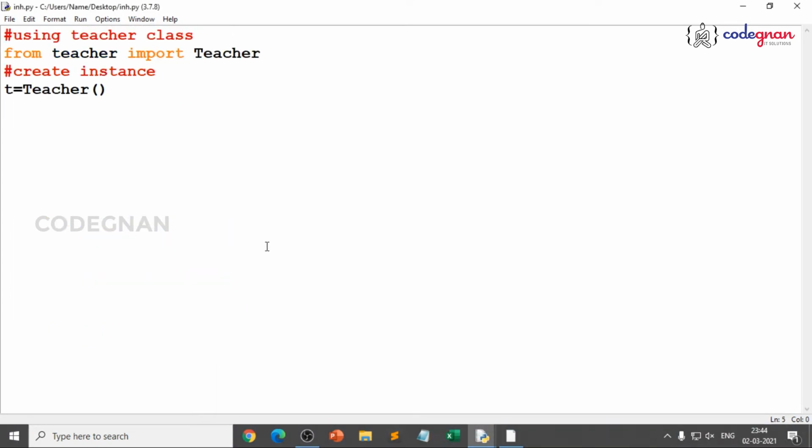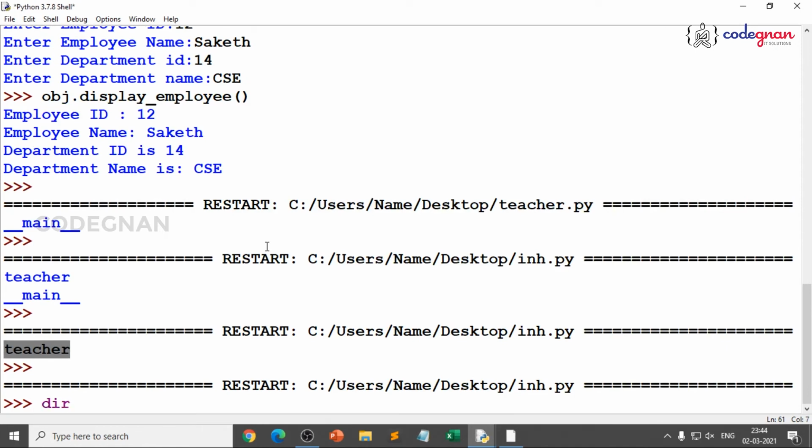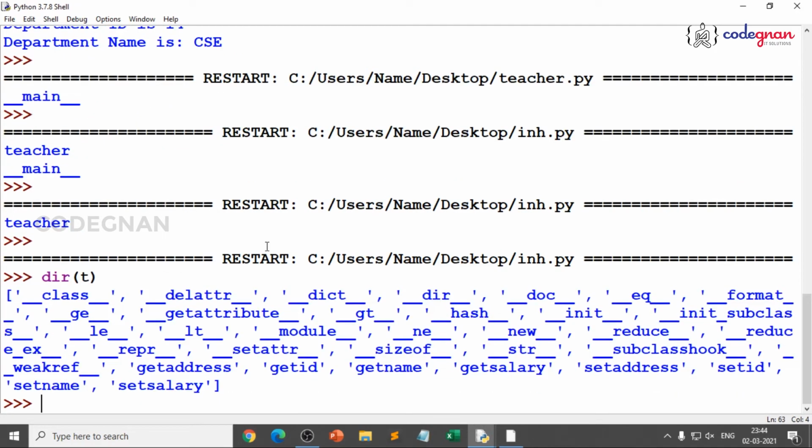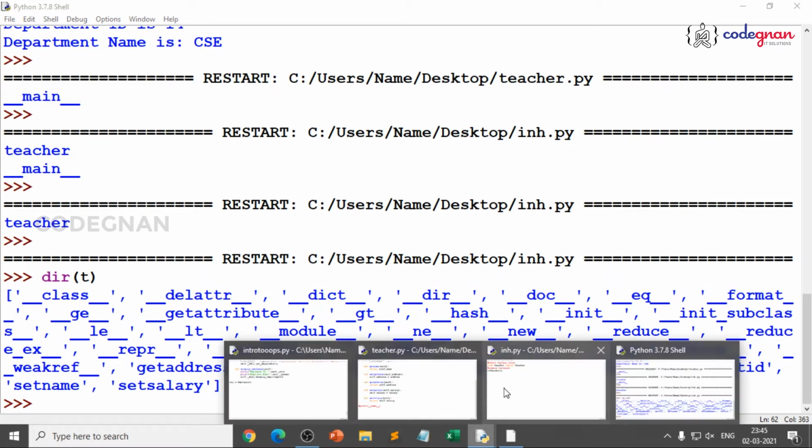Now when you save and execute this, just go for dir of t. When you execute this file, there you go. You see all the methods: get address, get id, get name, get salary. Good. Now let's access each one of them.